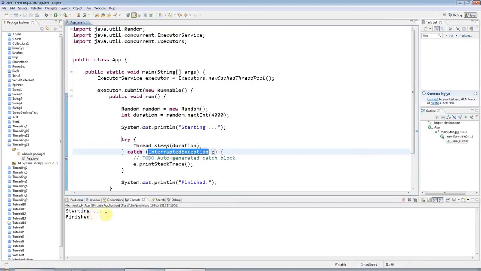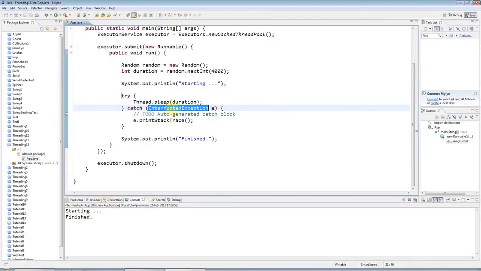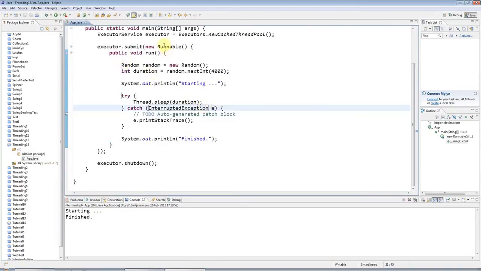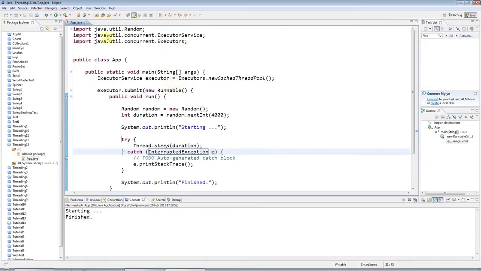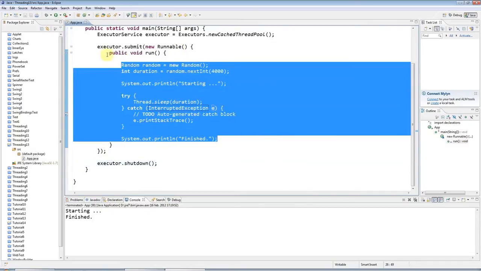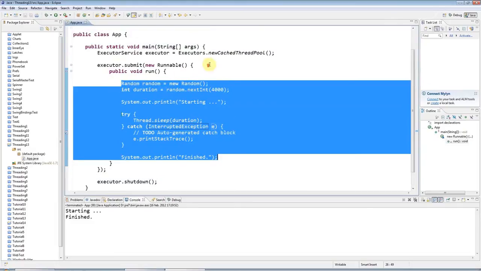So starting, and then it sleeps for a bit and then says finished. But the question is, how can I get a return result from this code if I want one? And you could have a class that implements Runnable, some separate class, and this code could store a result in an instance variable, and then down here I could access that instance variable. But there's another way of doing it using Callable and Future that is perhaps a bit more elegant. And you might also wonder, how can you have this throw an exception? And we will also see how to handle that.